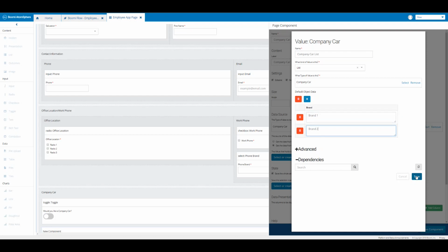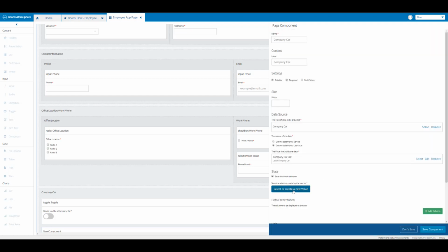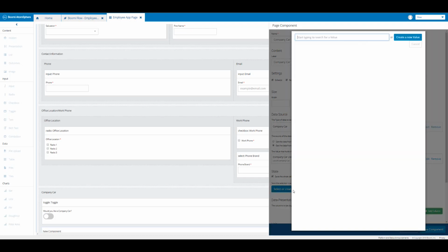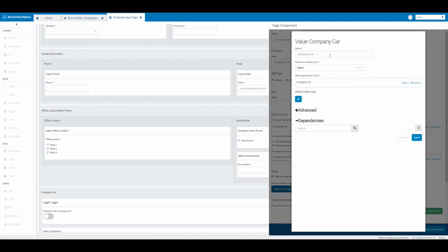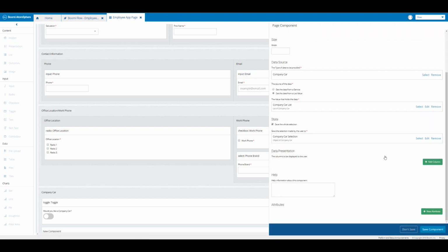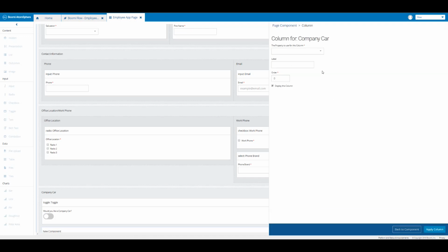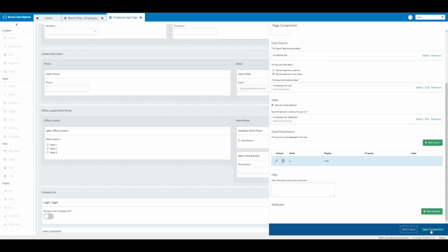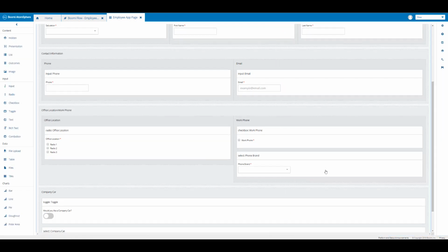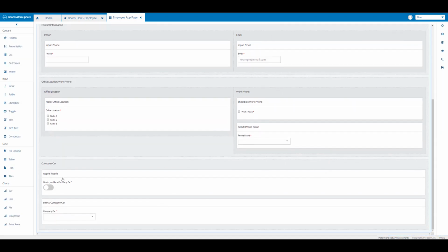Then click on save. And then I'll click on select or create a new value. And create a new value. This is going to be my company car selection. Click on save. And then to make this visible to the user, I'm going to click on Add Column. And then select Brand from the drop down here. Click on Apply Column. And then save the component. And then here we can see our toggle component and company car combo box.